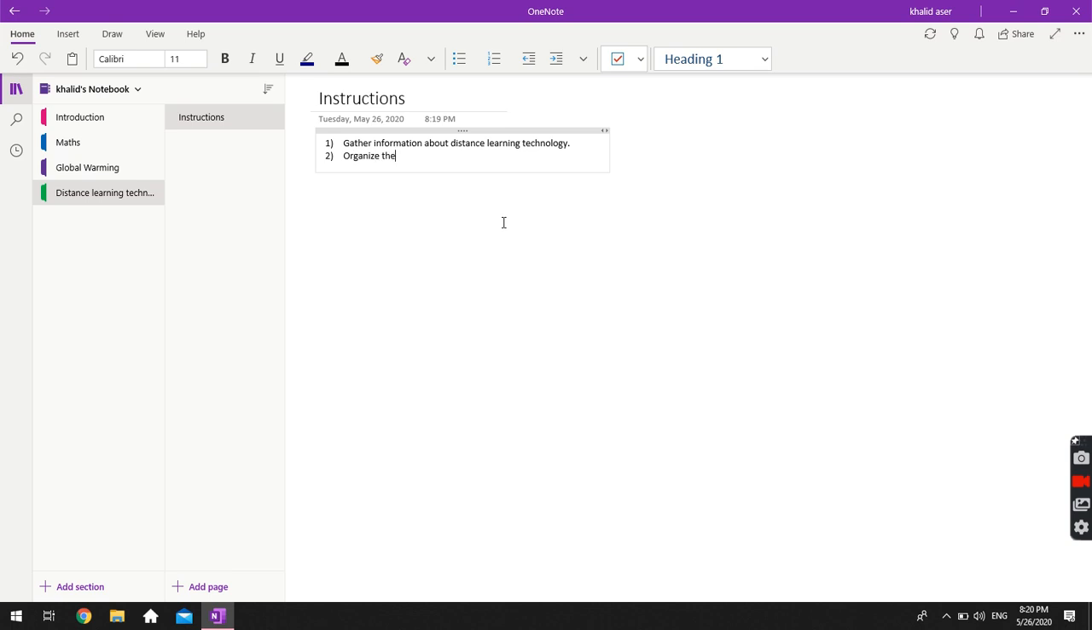And then number two is organize the data gathered, organize this data in themes. And then I would say maybe I'll gather picture files to use in the poster or presentation or anything else. Okay, and then maybe that's the page for the instructions.